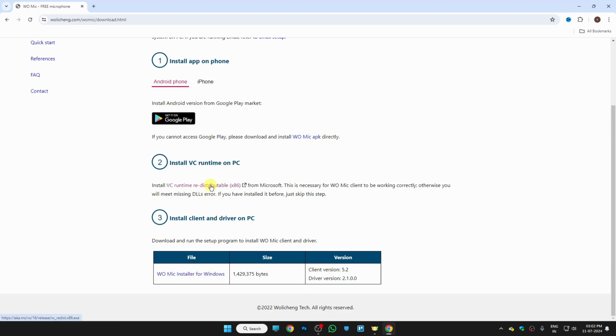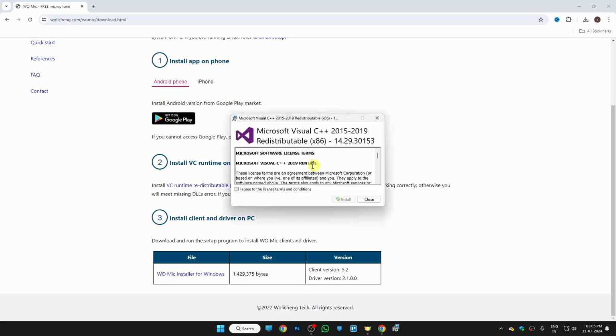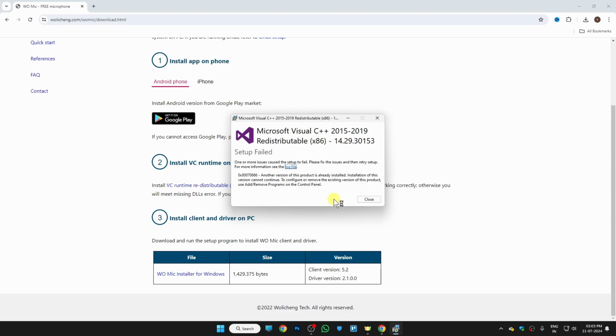I will firstly install this one. For that, click on it, then it will start downloading. Now click on WO Mic installer, then it will start downloading it. After that, install the VC Runtime by clicking on the file. Once you click there, it will give you this pop-up where we need to accept the agreement and then click on install. Now it will start installing.